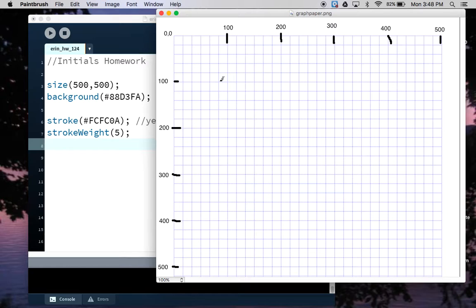So I'm going to make an E. So the first thing I want to do is make the top of that E. So if I want the first point of my first line to be here at 100, 100, and the second point of my line over here, that would be 200 pixels over and 100 pixels down. So I'm going to make that line from 100 over, 100 down to 200 over, 100 down.